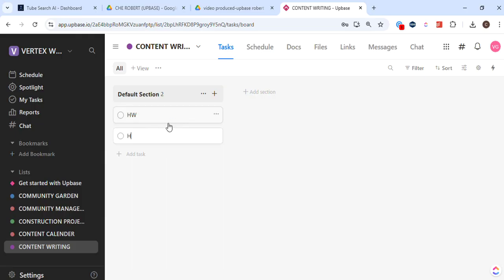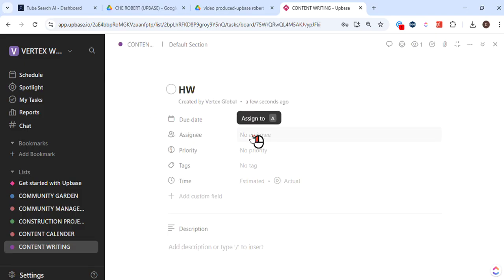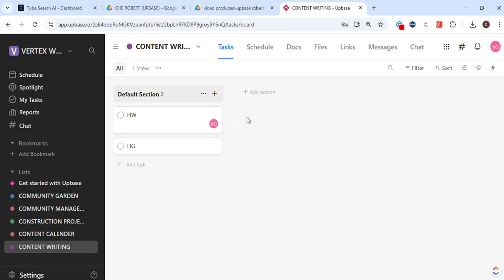Boards offer a visual way to track the status of tasks. You can create columns like To Do, In Progress, and Done, and move tasks between these columns as they progress. Let me explain why this matters. It gives everyone involved an immediate overview of where things stand and what needs to be done next.